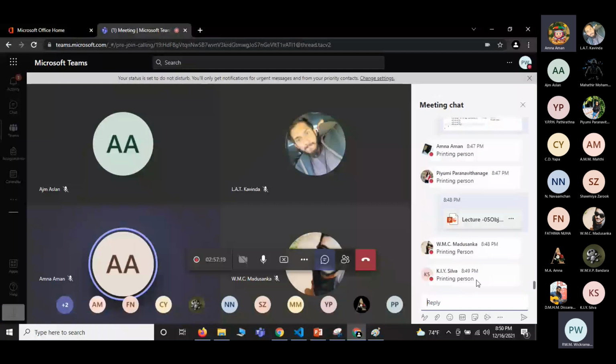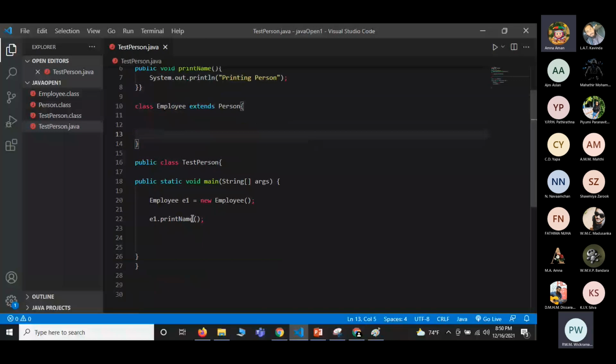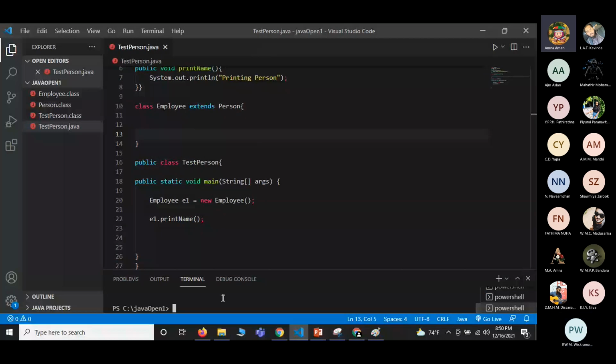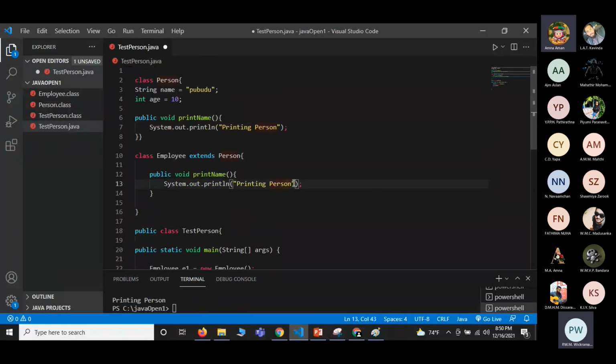Printing person. Okay, printing person, we'll see. New terminal, compile it, test it. Yes, printing person, right? Printing person, I told you, no? I told you it is inheritance. What will happen if I paste this one? Same thing, a printing person. This we will call printing employee.